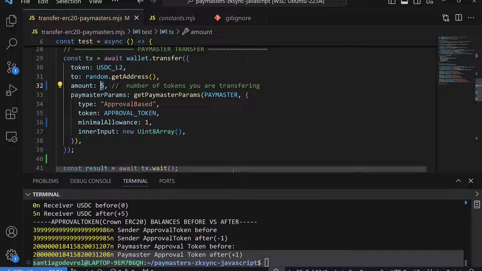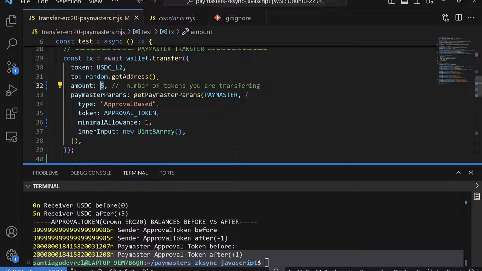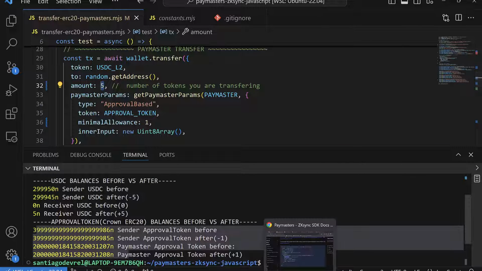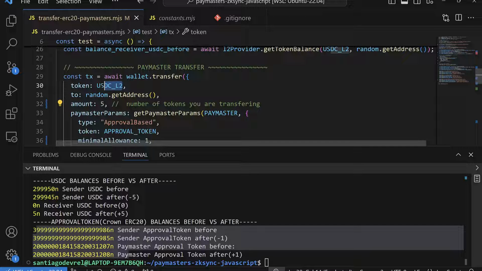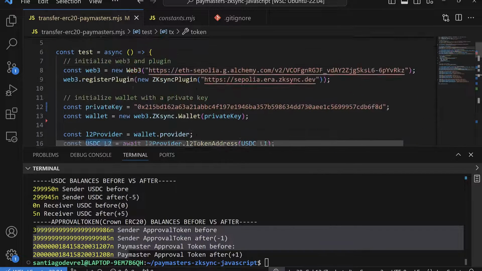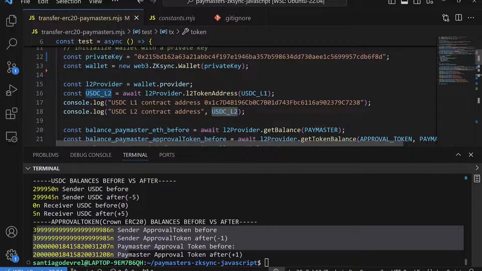What does USDC L2 mean here? Does this mean that USDC only works on one chain? So USDC has one contract on Ethereum Sepolia testnet, and then another address in zkSync testnet, right? In this case, USDC L2, let me just show you in this way, you will understand that easier.